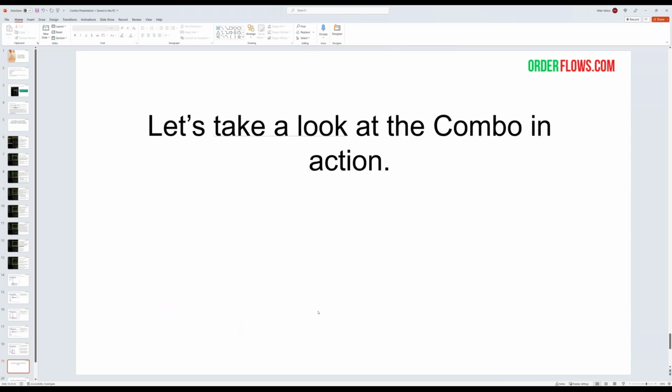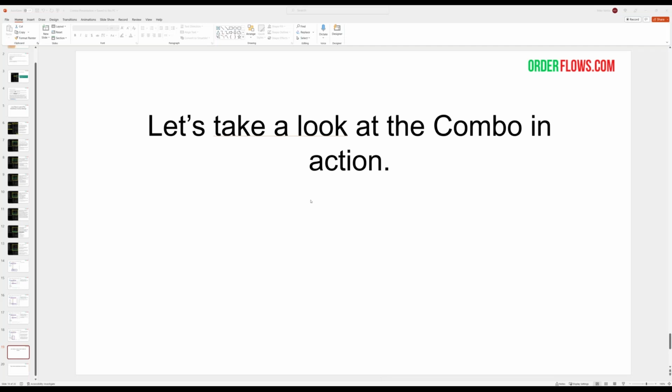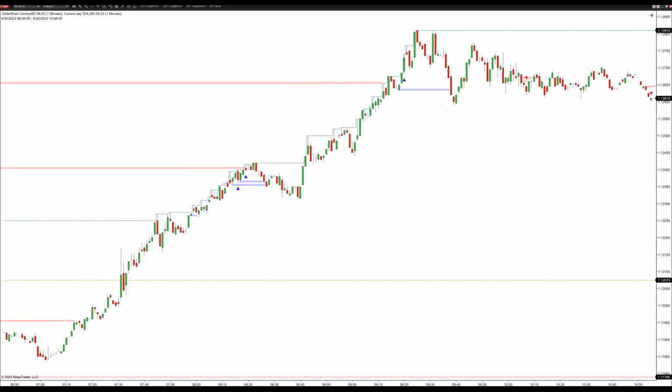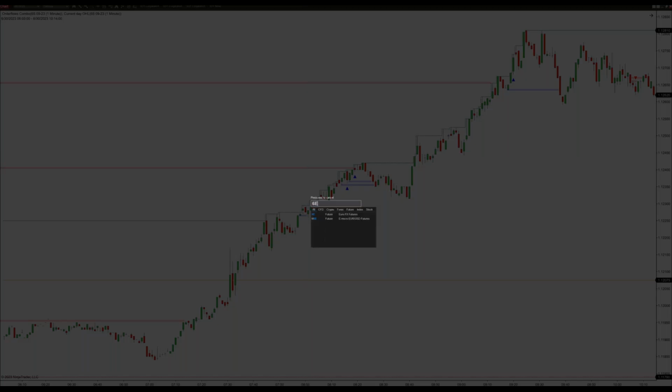All right, so let's take a look at the combo in action. Again, settings are fairly simple. This is the Swiss franc. Let's start with the euro currency first. I like the currencies.